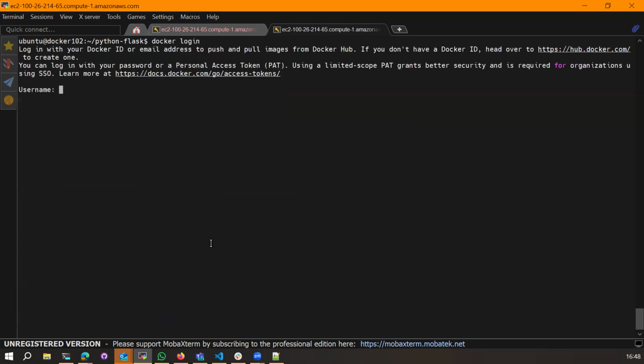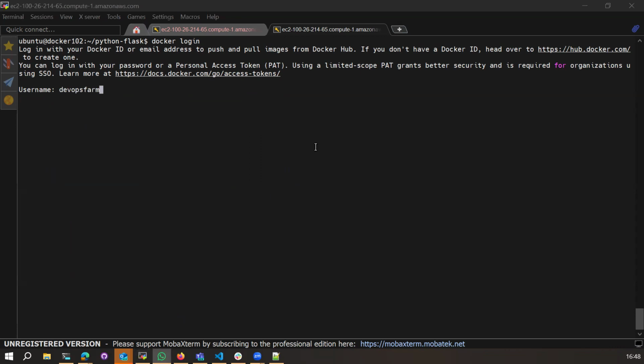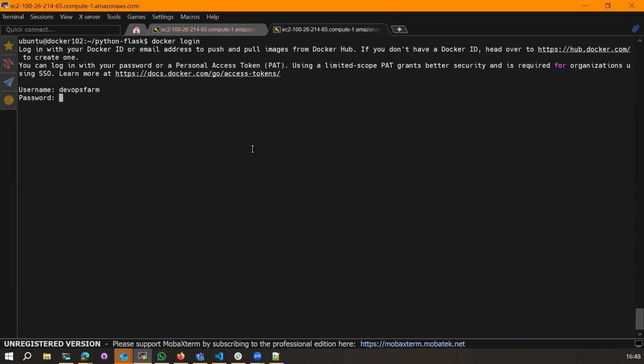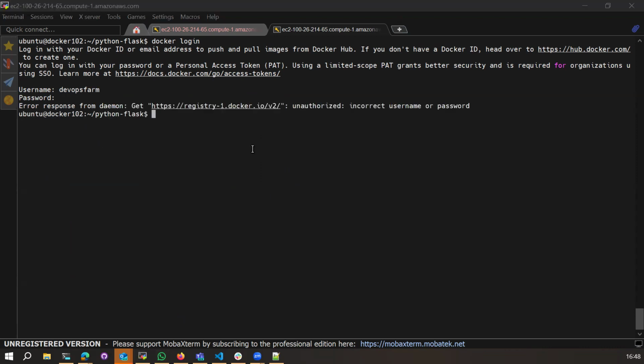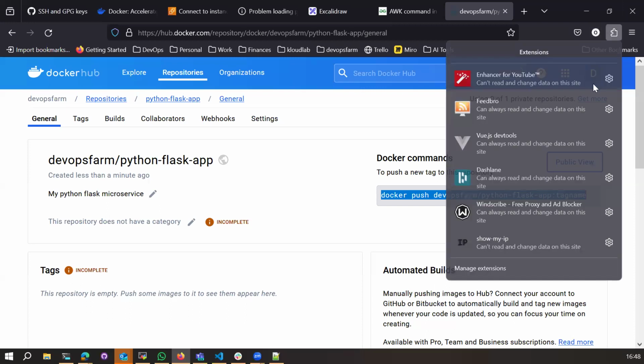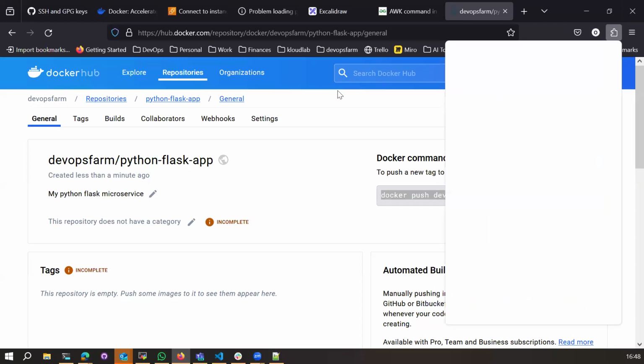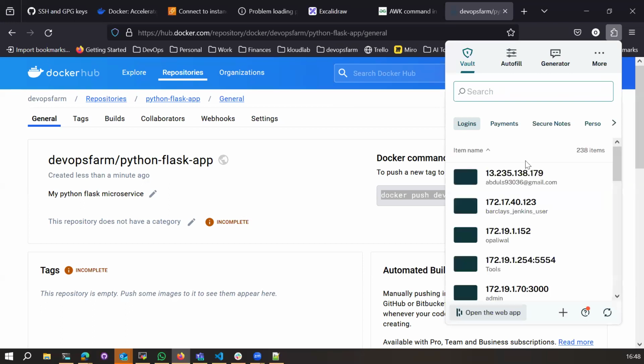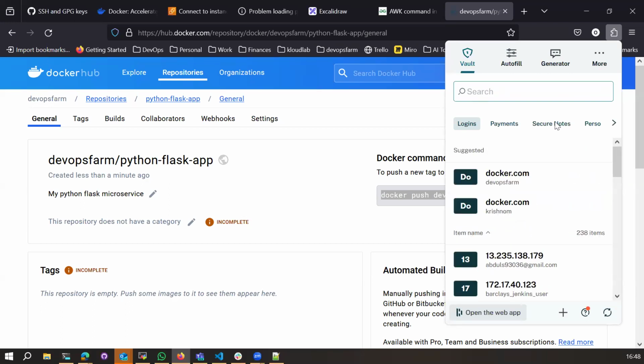Okay, so when I do Docker login, it asks me for a username. So I'm adding a username here. And username and password. I was never able to remember the passwords. Sorry for that.